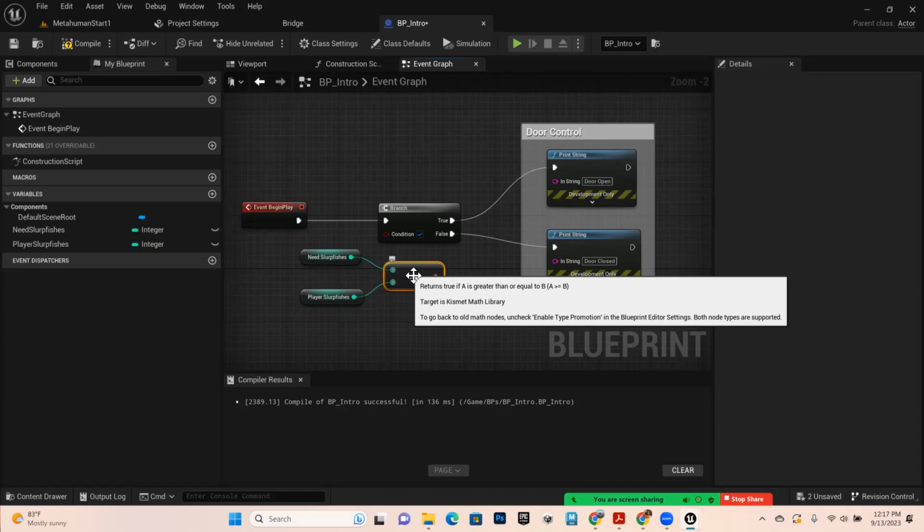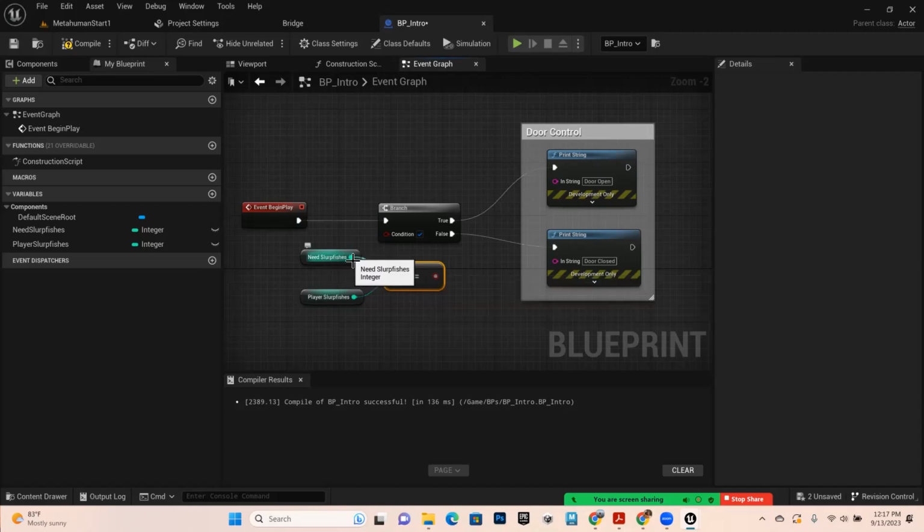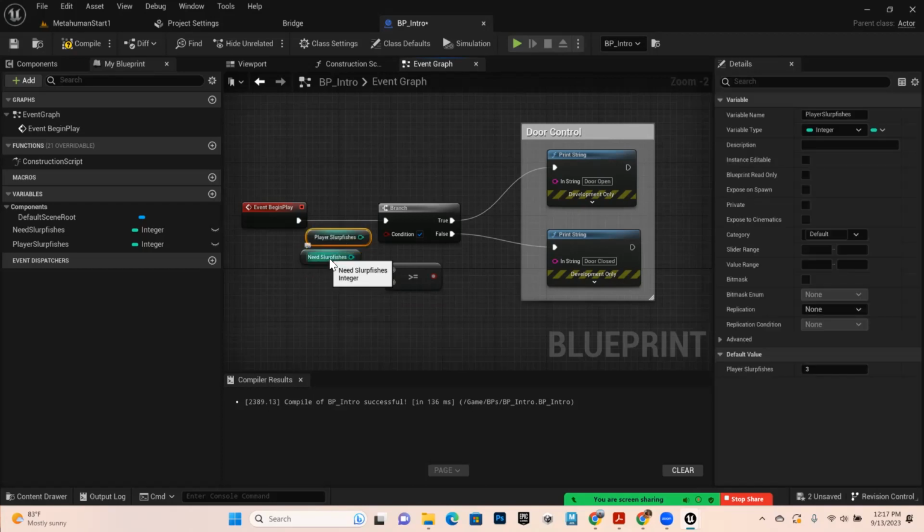So in this case, let me think of the logic here. If A is greater than or equal to B. Okay, we need to swap these. Yeah. So let's just break that connection. And let's move these a little bit here.